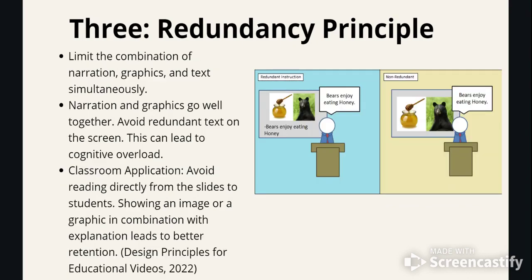The third principle is the redundancy principle. And this involves limiting the combination of narration, graphics, and text simultaneously. So narration and graphics go well together. However, we want to avoid redundant text on the screen as this can lead to cognitive overload for our students. So we want to avoid reading directly from the slides or showing an image or a graphic in combination with explanation. This might lead to better retention.